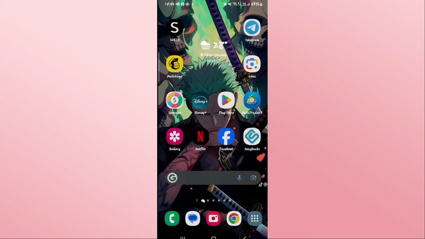And there you have it. That is how easy it is to turn off notifications within the Shein app.